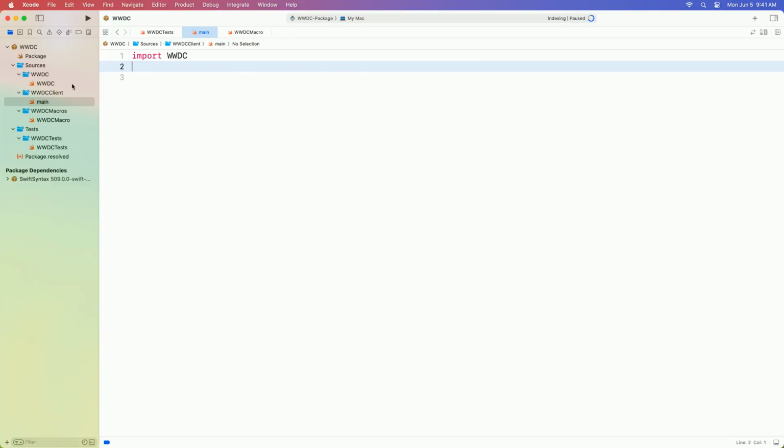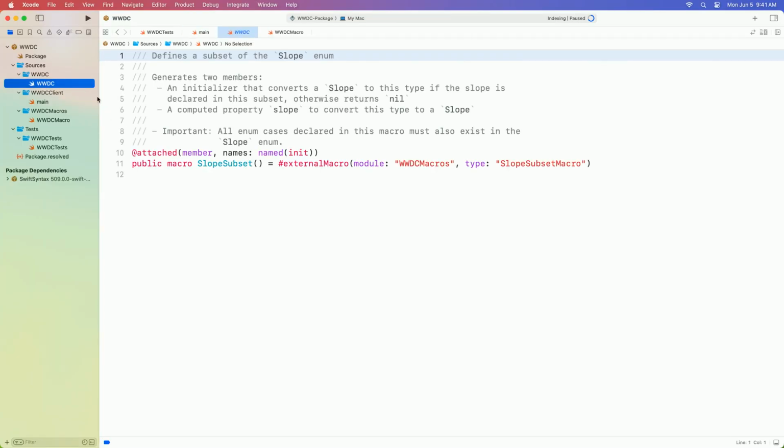And you know what? Now that we have good error handling, I think this macro might also be useful for other developers specifying enum subsets, not just for slopes. Let's go and generalize it. To specify the superset of the enum that we have so far hard-coded as Slope, we add a generic parameter to the macro declaration.